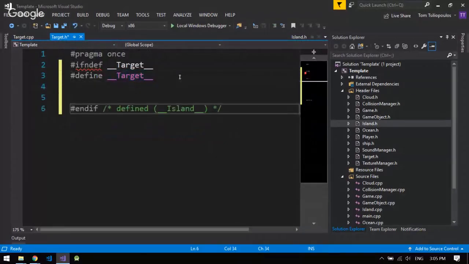And anything between these two preprocessor commands is going to be executed if the target is defined, or it needs to be defined. So I need this part. Are you with me? Pretty simple.